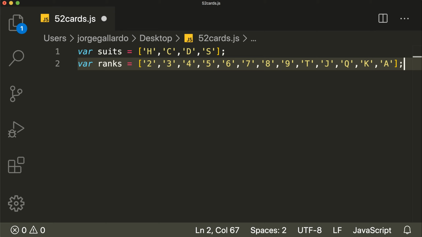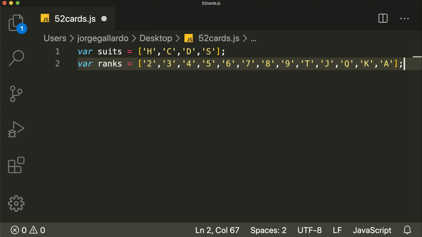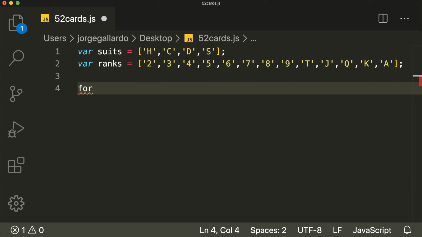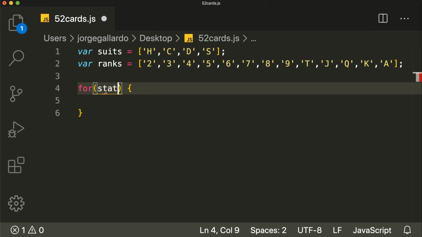So we're going to specifically use a for loop. This is equivalent to the repeat block in Scratch or Snap. Now the syntax for writing a for loop is as follows. We write the JavaScript keyword for and open and closing parentheses. Then we also have open and closing curly braces where we're going to write the code block that will repeat in this loop. Inside of the parentheses, we're going to write 3 statements, each separated by a semicolon.